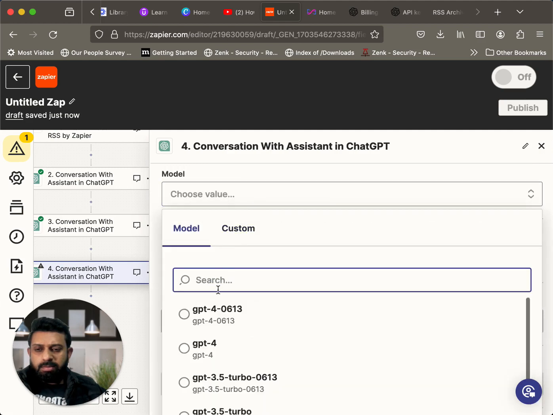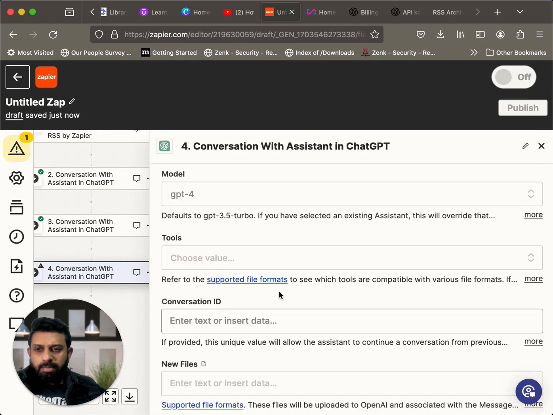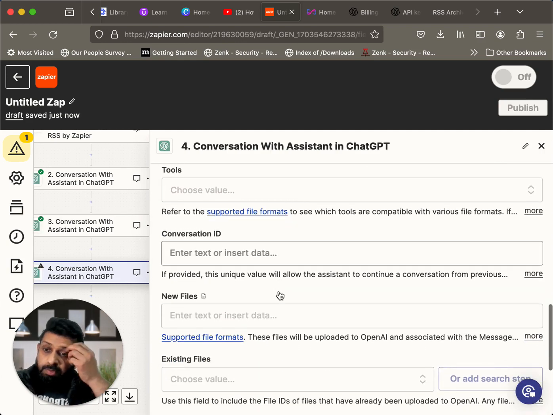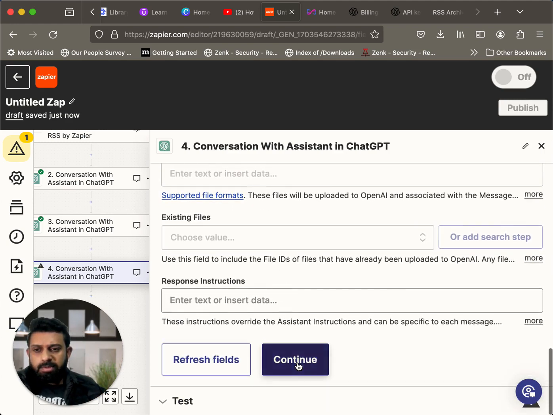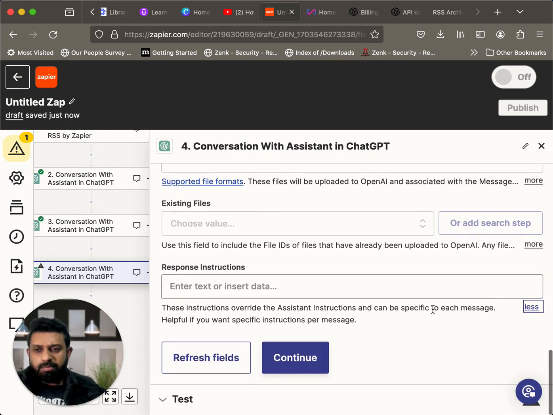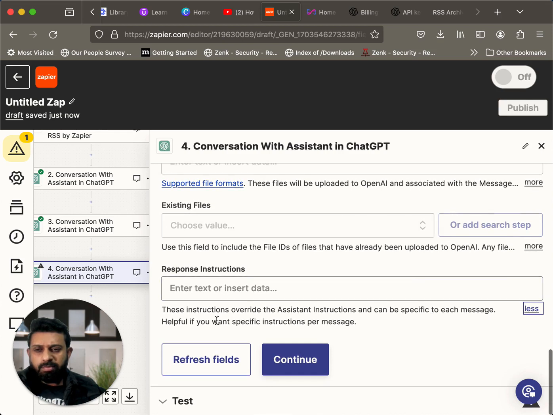Model ChatGPT 4. And tools we will be using, leaving it blank actually. So the response continues. Do we have to add response instructions to override? Not really. Okay, let's continue.